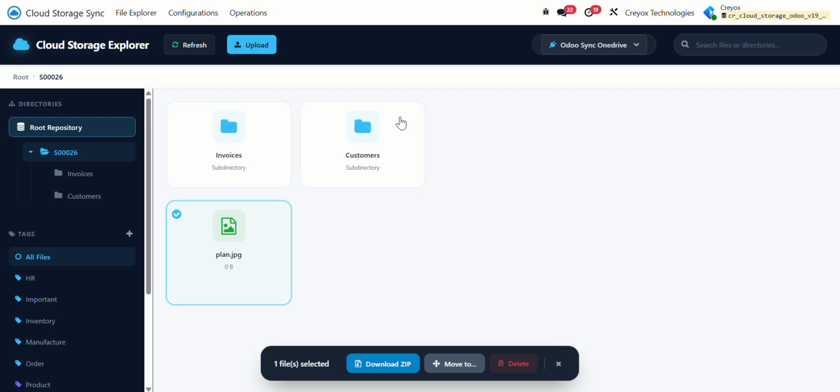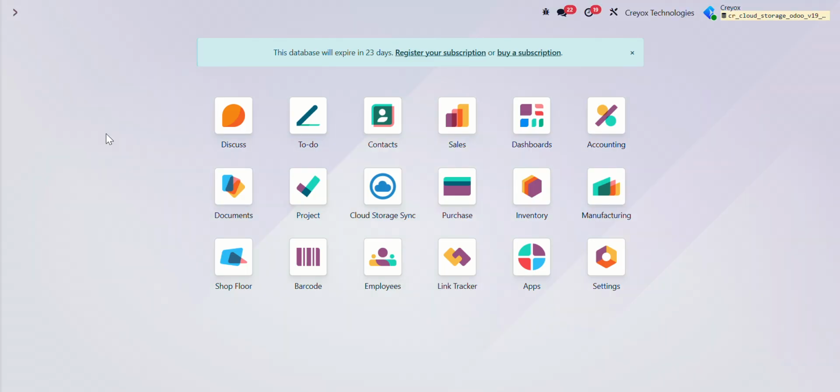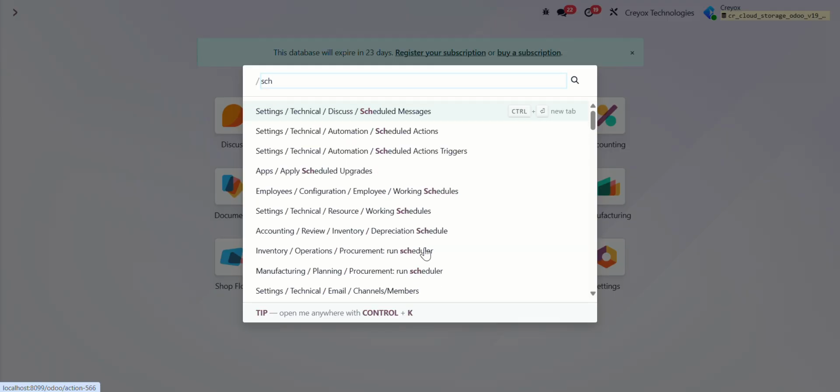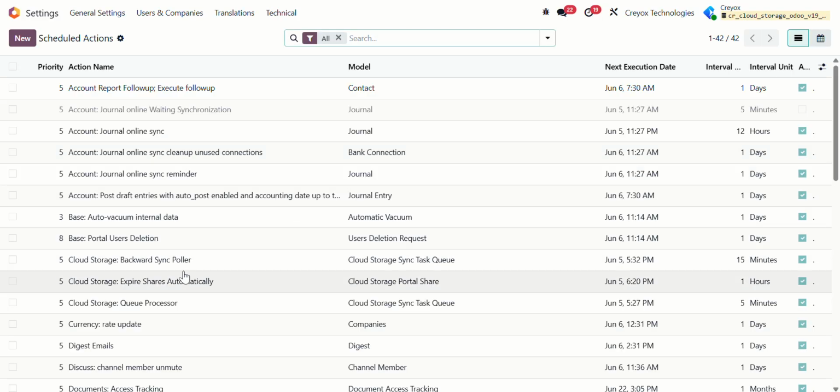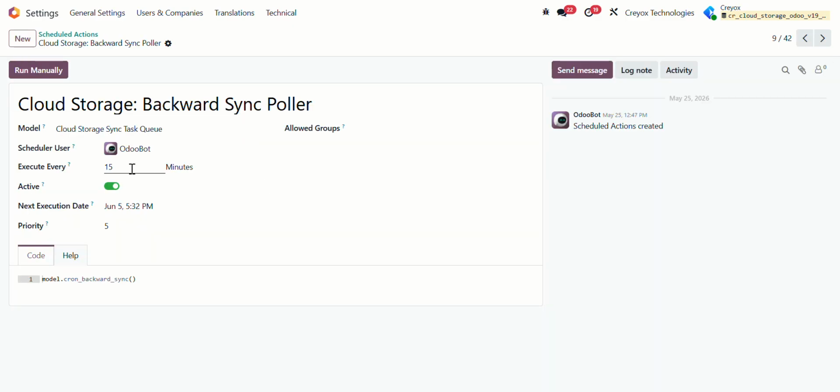Now I want to see the same in my Odoo database, so I need to run the schedule action manually. I will go to the schedule action and open the schedule action backward sync. As I have set the time duration as 15 minutes, it will run every 15 minutes and be updated over here. After 15 minutes you would be able to see the uploaded file from OneDrive in Odoo. But if I click on run manually, you will immediately be able to see the file over here in your Odoo database, that is the File Explorer option.